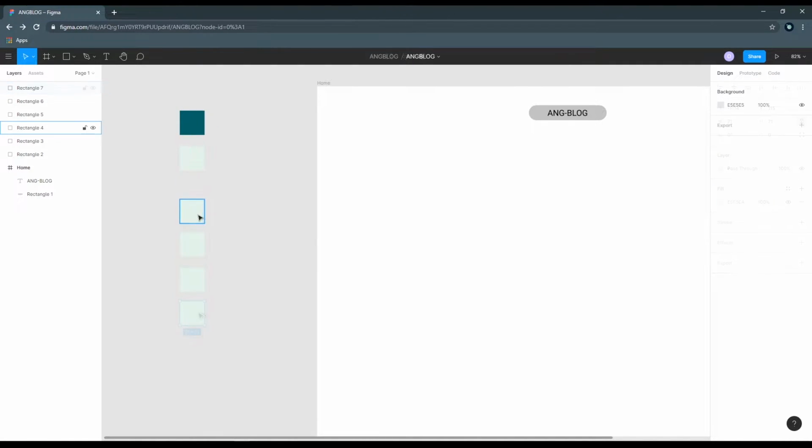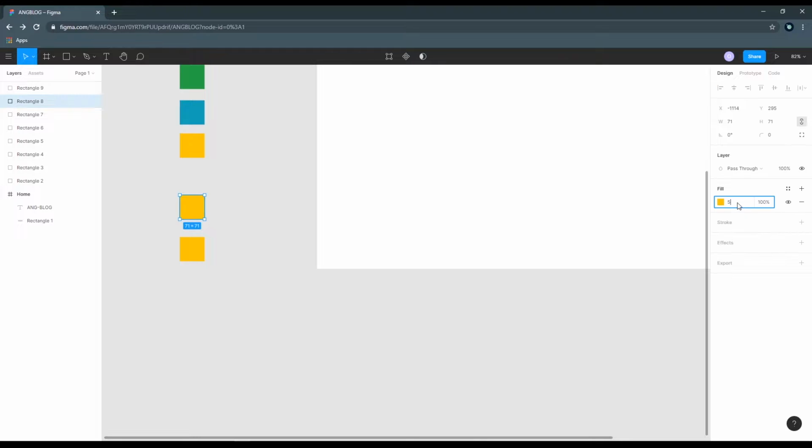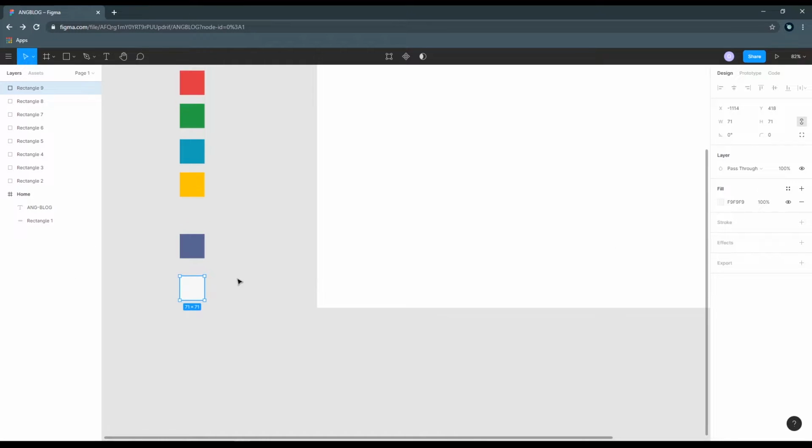The danger color will be DD3545. Success will be 28A745. Info, 17A2B8. The warning color is FDC507. The primary text color will be 596392. The footer and navbar color will be F9F9F9.